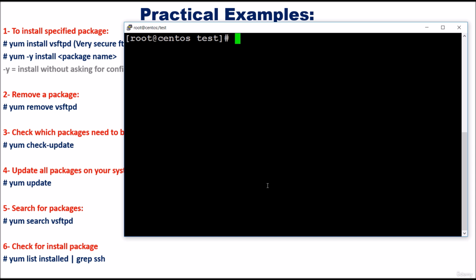Next is search for packages. You can also search for particular packages. So for example, we will search for the same package we installed earlier, vsftpd. And you can use yum search and the package name.